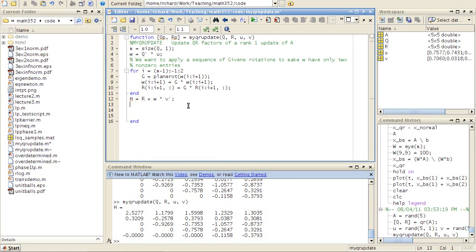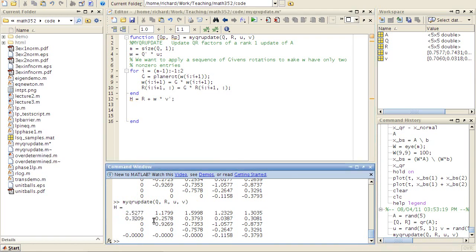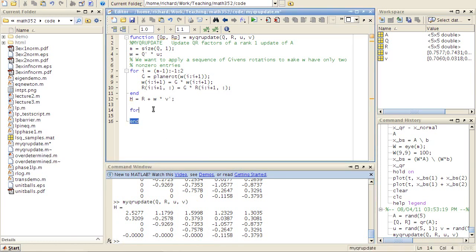Now the next thing we had to do is we had to basically apply Givens rotations starting from here and moving down to get rid of those entries at the bottom there. So we started with our G12, so I'm going to start my I at 1, and the last one I do is G m minus 1.